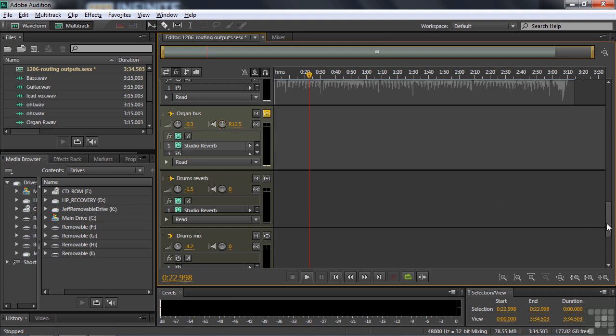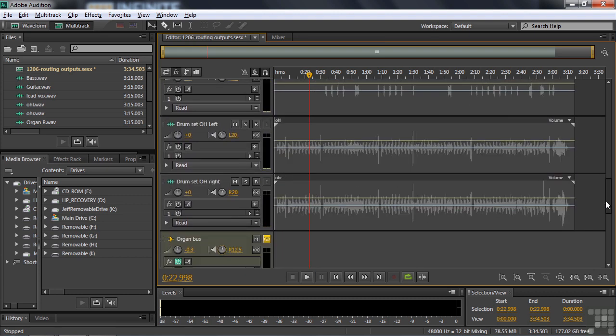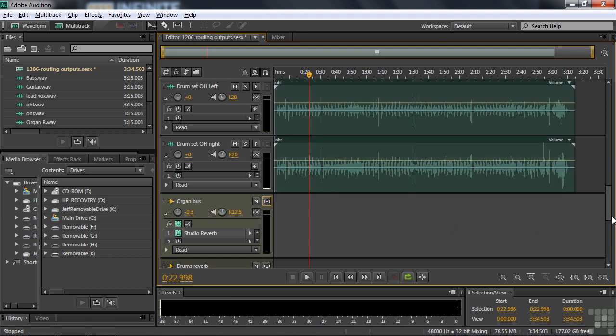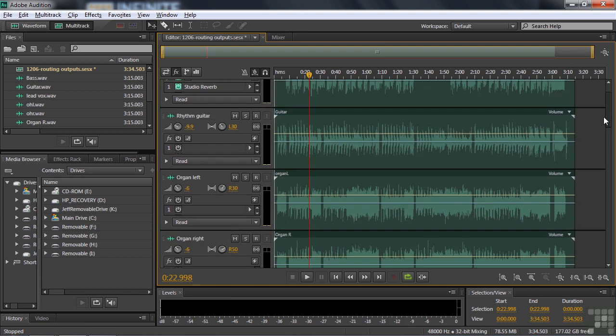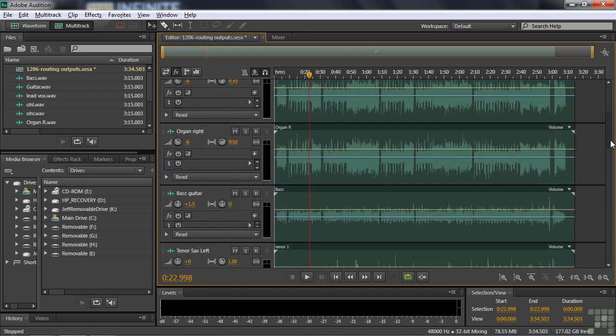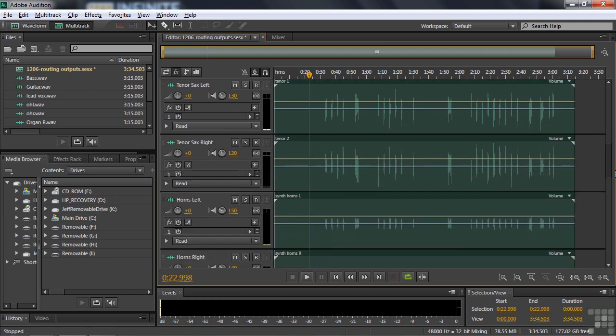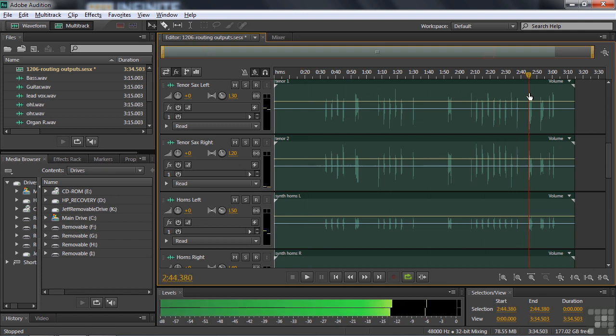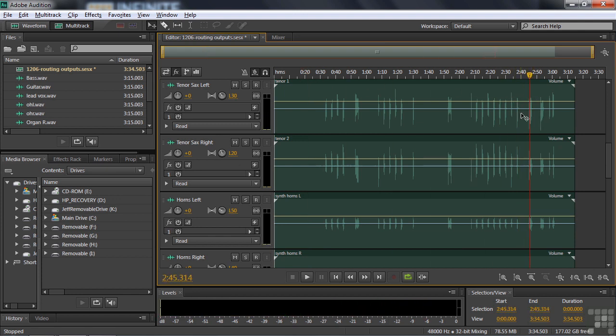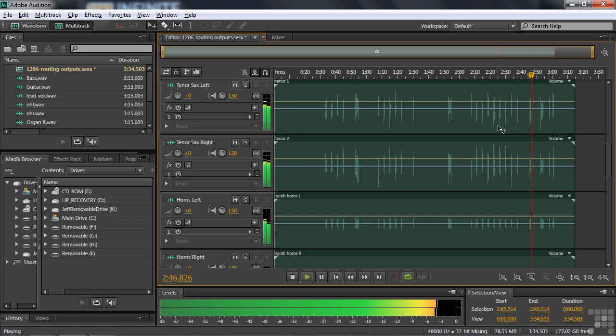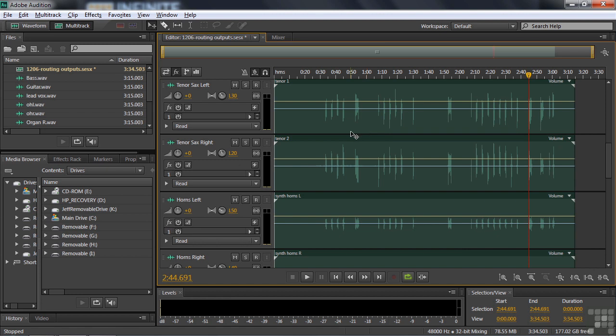Well, let me show you the workflow when you start from scratch with some files. I'll de-solo that to make everybody else active again. I've added 4 tracks here, 4 clips in a horn section: tenor sax left, tenor sax right, horns left, horns right. The horns are synthesized horns, but let's hear how they sound in the mix. Something like that. So we're going to send them all to a bus, and here's the process.